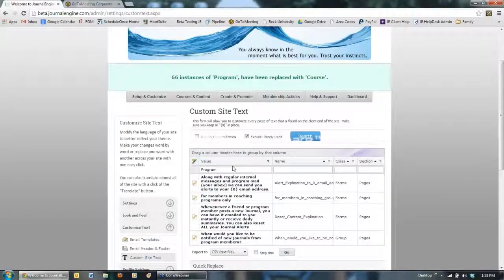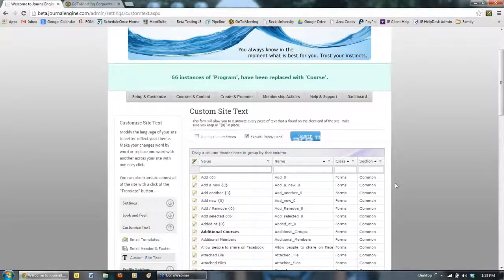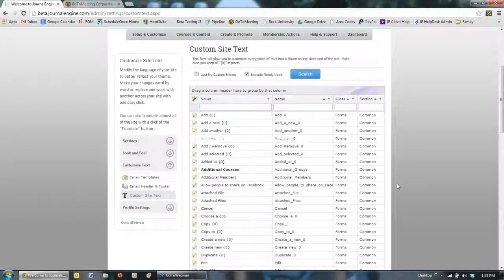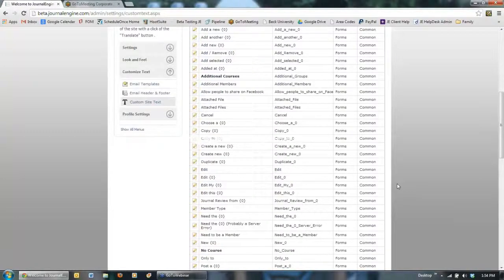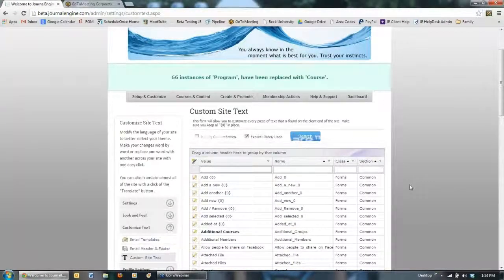If you just take the word program out of the value there, it'll load in a second. And now you see where the word programs has been changed to courses. The other thing is, aside from being case sensitive, you also want to do singular and plural separately. So program has been changed to course. You would then want to go and change programs to courses.